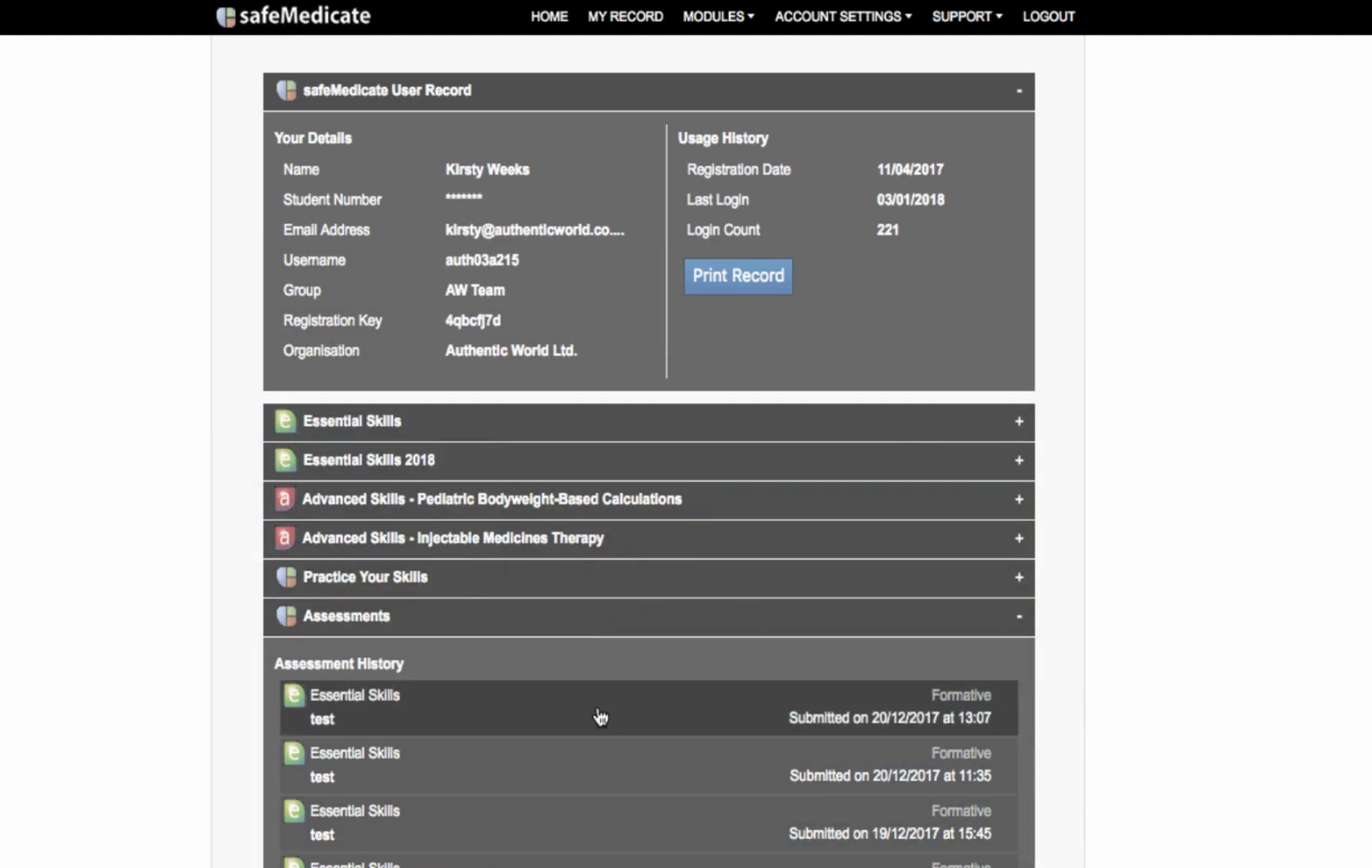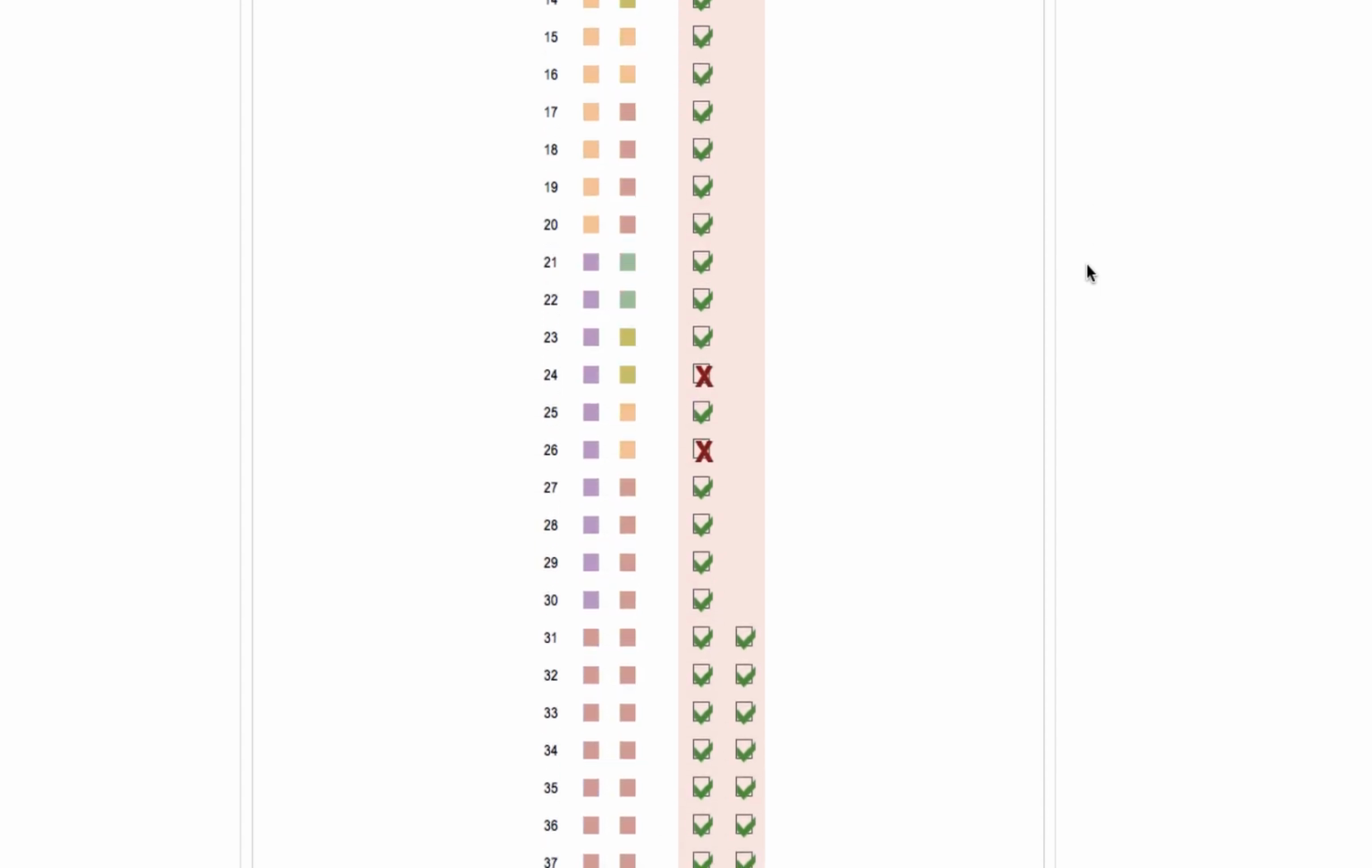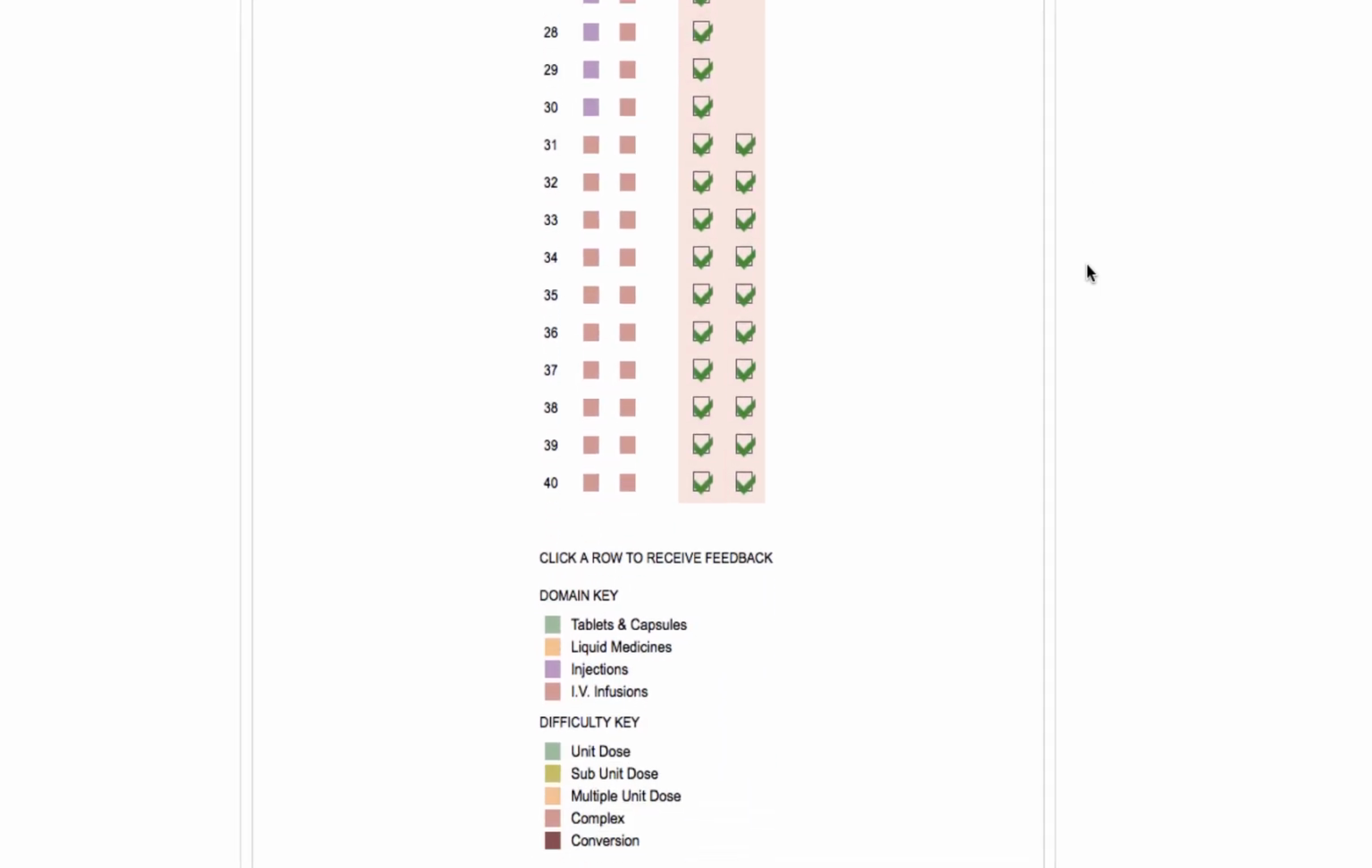From here, an assessment summary screen is shown which provides you with a total score and an overview of every question, showing how each element, so that being conceptual, calculation and technical measurement, has been marked. Note that alongside each question number are these colour-coded blocks that relate to the problem's domain. A key for these can be found just here at the bottom of the assessment summary page.